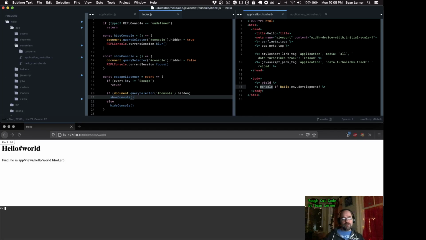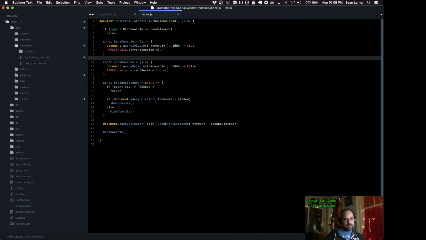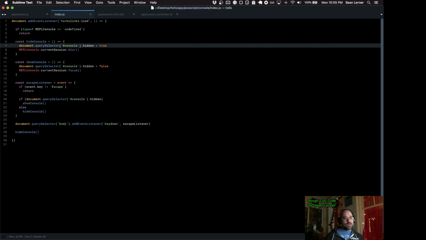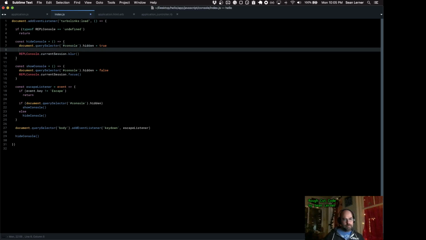Now to address that issue with the margin, what I would recommend to do here is we're going to add a few lines of code. Let me make this full screen. So here, after we hide the console, we're going to remove the margin. So here what we'll do is document.querySelector on the body, and we're going to access the style, and we're going to set the margin bottom to 0.